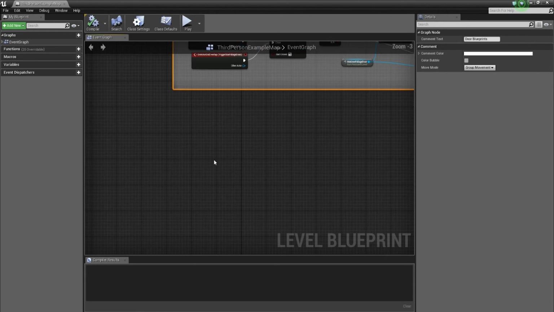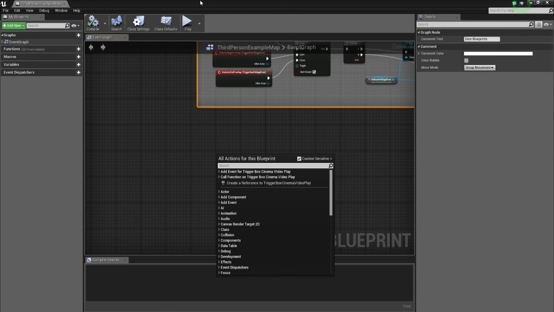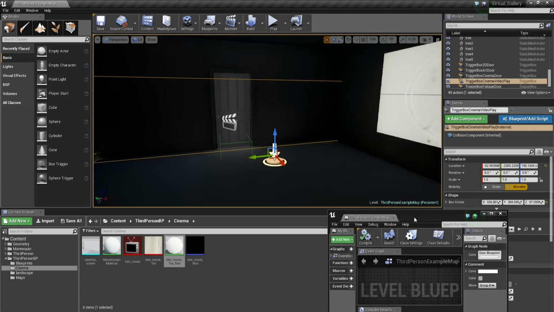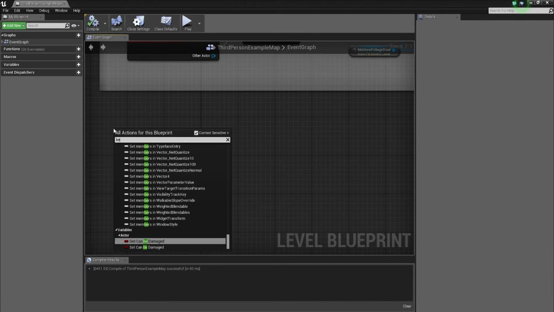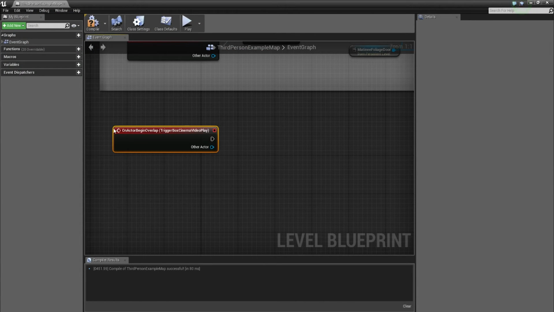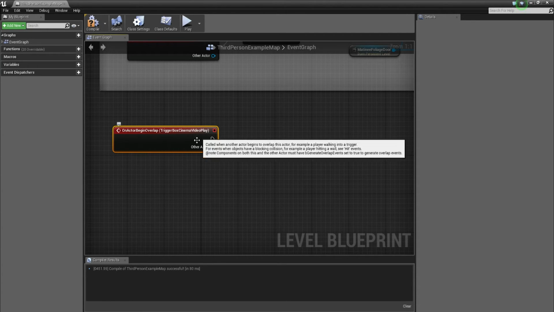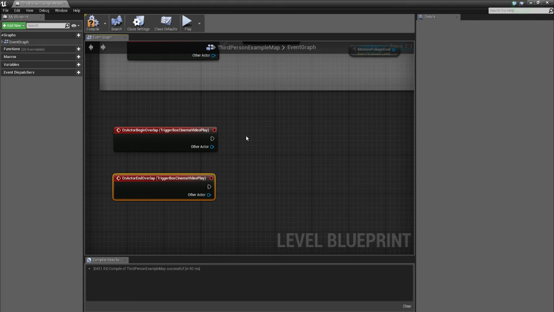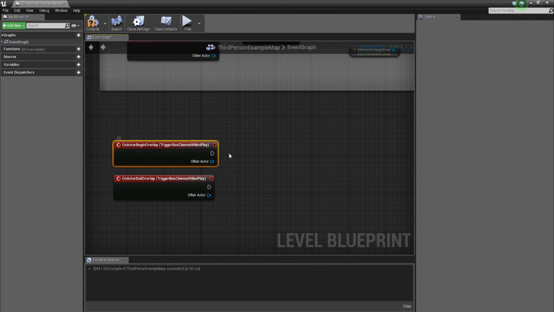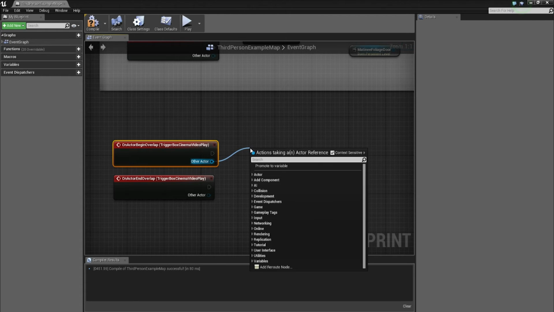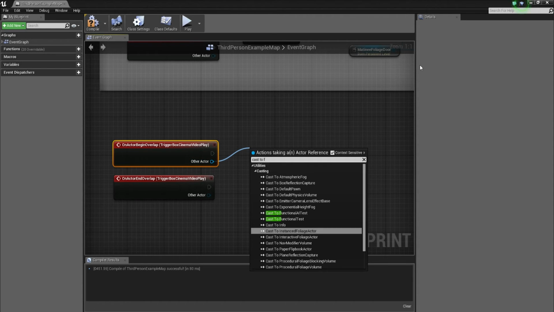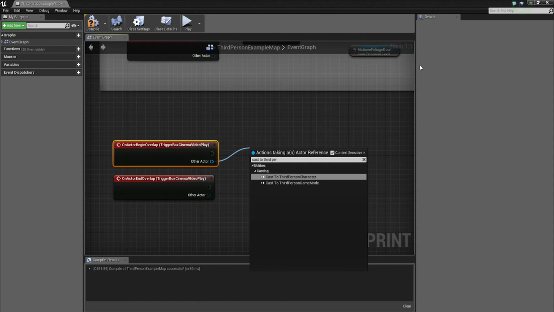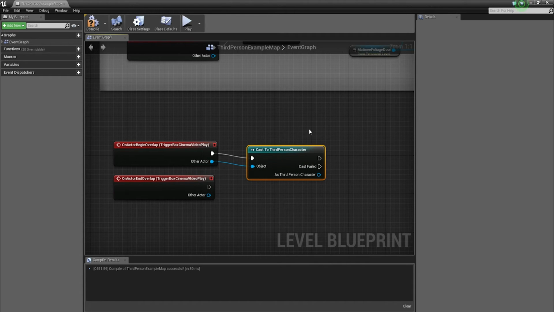Fantastic. So I'm going to start creating a new one just down below. You want to make sure you have this trigger box selected first. Then we're going to go on to begin overlap, and that's obviously going to say trigger box cinema video play begin overlap. It's the same thing as we did for the door really, and then we're going to drag out from the other actor on the begin overlap, and we're going to cast to, sorry, it's not first person, it's going to be third person character, because obviously we're in a third person game.